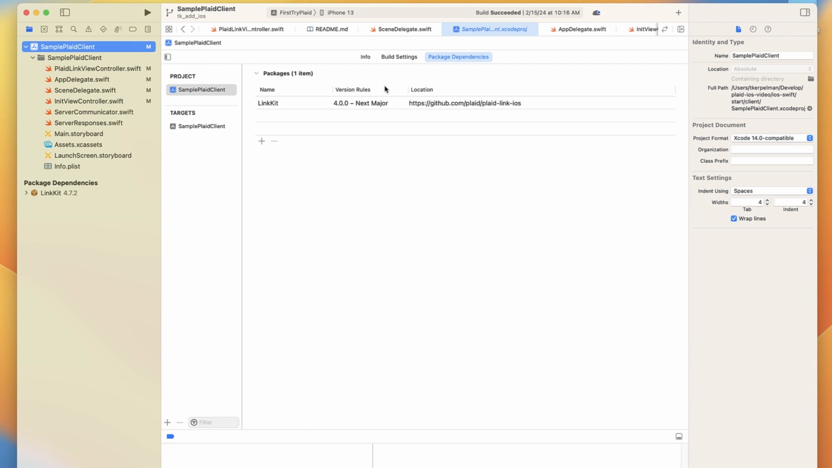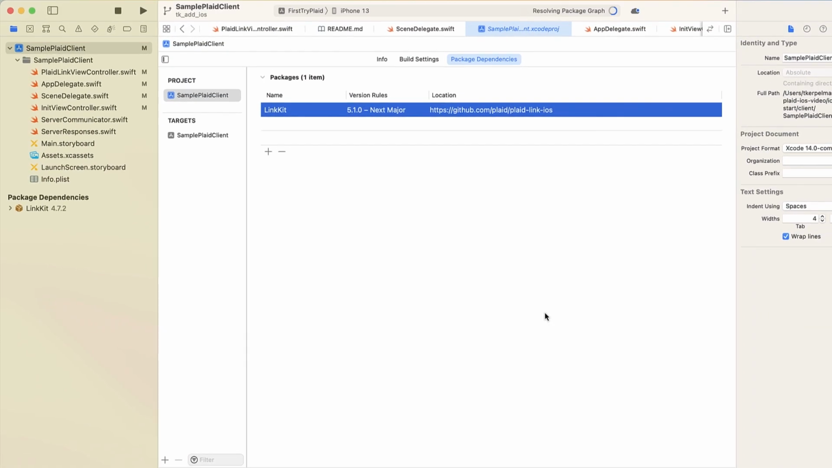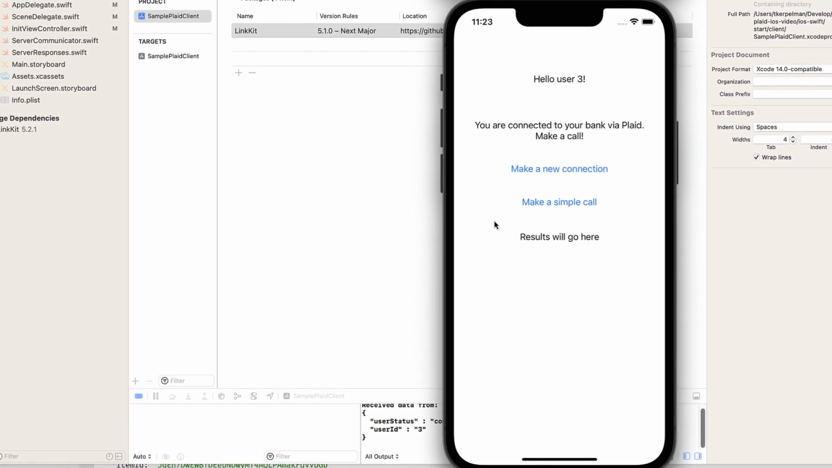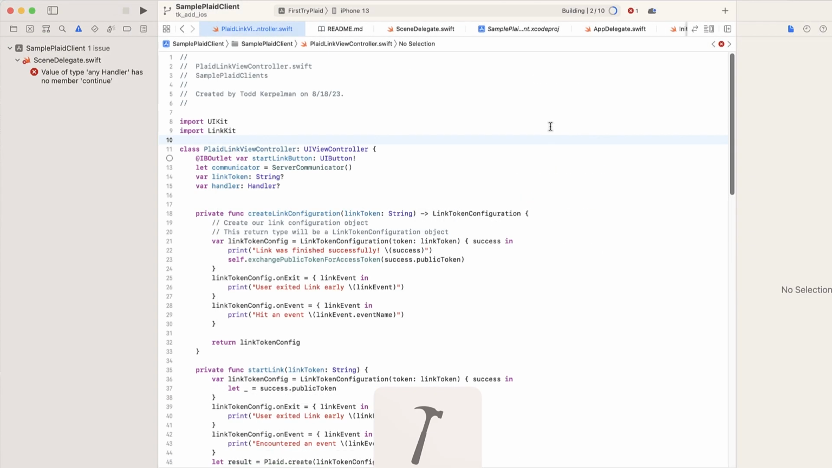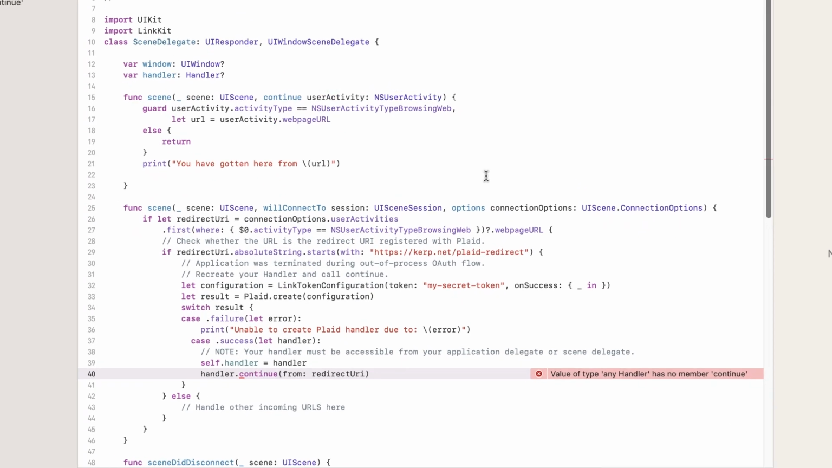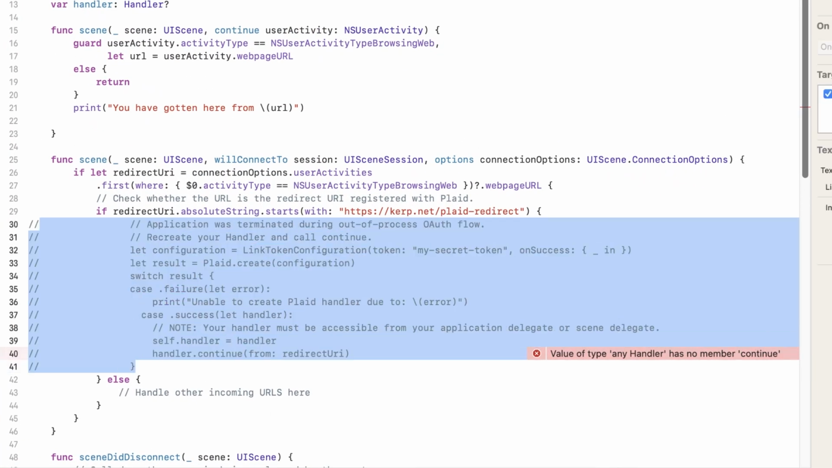So I'm going to go ahead and update the version of my library in Xcode to be 5.1.0 or later. Xcode will think about this for a little bit, and then I can rebuild and run my code. In my case, everything runs just fine because I'm not calling any of those formerly deprecated methods. If you are getting errors, chances are it's because you're running one of these deprecated continue-from methods like this one in one of your scene or app delegates. Just go ahead and comment out anything that might be Plaid related because you don't need it anymore.